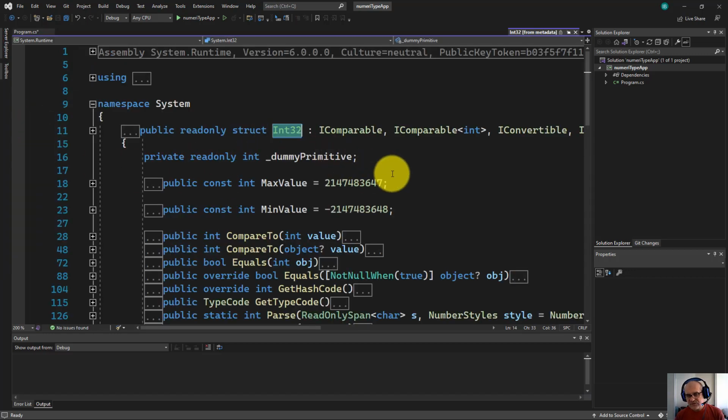Another way to find information is to go to definition, but this will take you to another file, so I would recommend you to use Peek Definition. And we also know that the integer is part of the System namespace, and here we have these two constants to find out the max value and min value of integers.